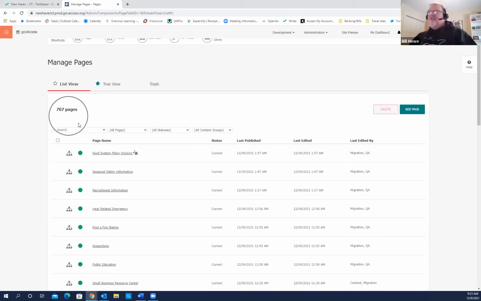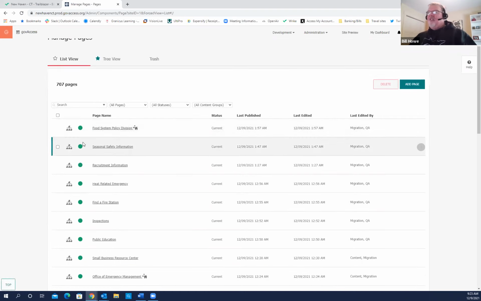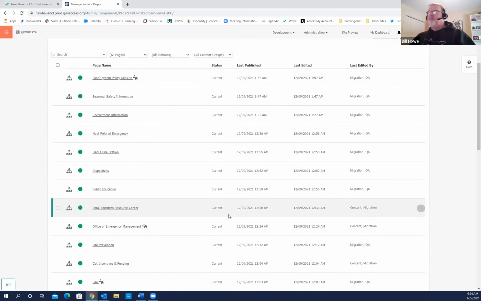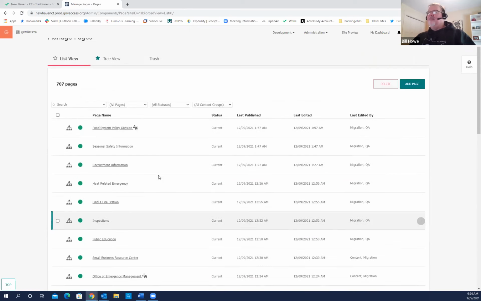So, list view, 707 pages. I mentioned we have some filters here. You can see we've got some different icons, some colored circles, some different things you're looking at. The first field is the page name. Then the status: is it current or is it expired? Again, everything here was shown as current. Then when it was last published. Everything on the list view right here is in order of when it was last edited. You can see here 12/9, and then it descends in order by date and time. And then who edited the product.